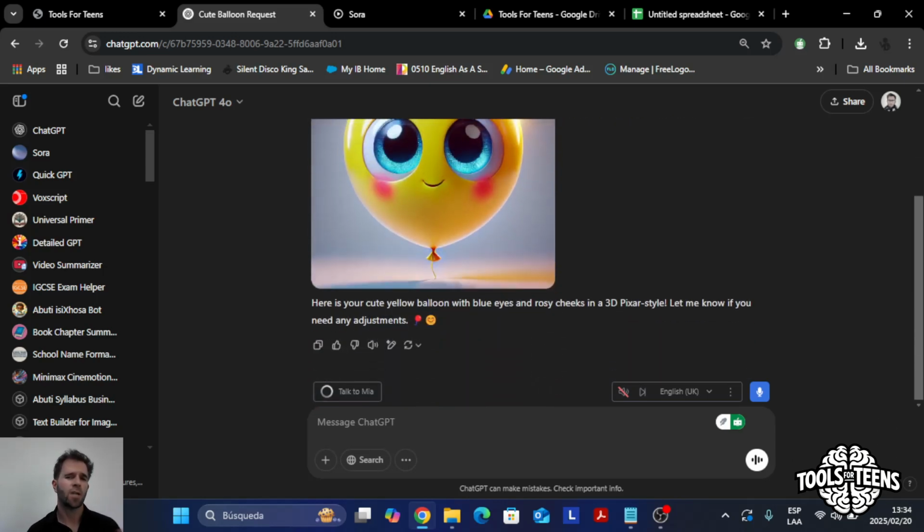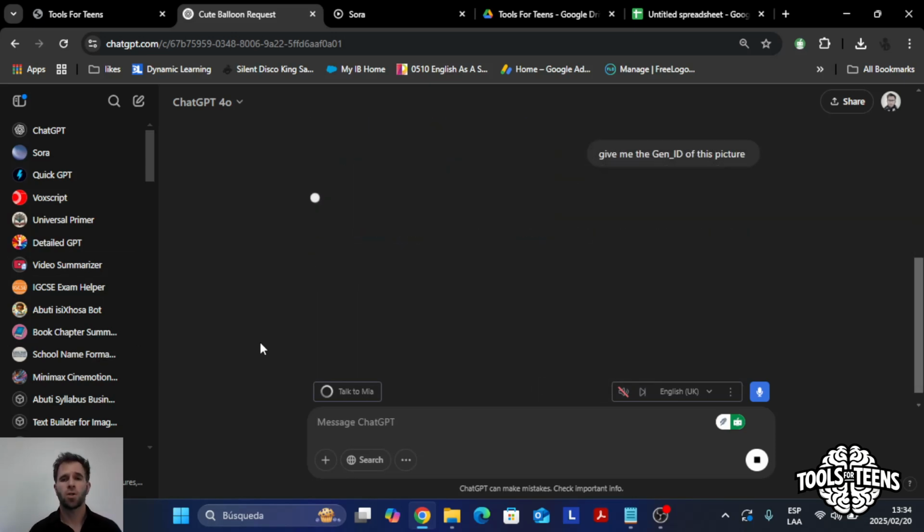I'm not sure why ChatGPT neglected to add the Gen ID that I asked for in the custom instructions. So what you can see is this is not perfect. You'll have to still do a little back and forth to make sure that you get what you want out of the model. Right now, though, I'm going to ask it for the Gen ID. So give me the Gen ID of this picture. Okay, and now I have the Gen ID of this picture.